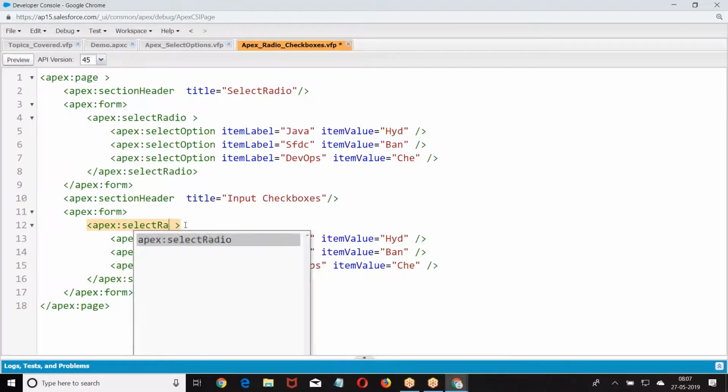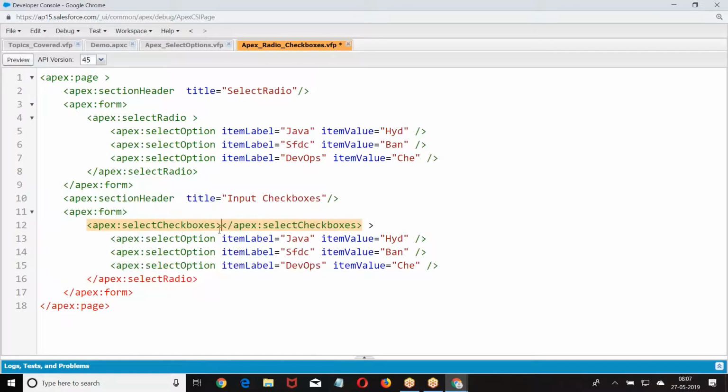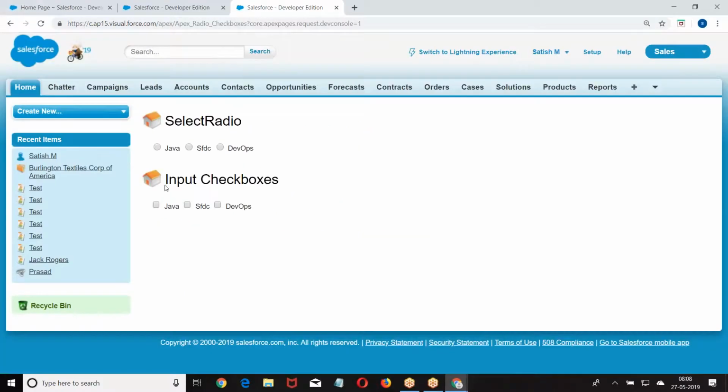Now instead of radio, I will take select check boxes. So we have taken this select check boxes. Now let us go back and see. This is how we are creating input check boxes. Right?